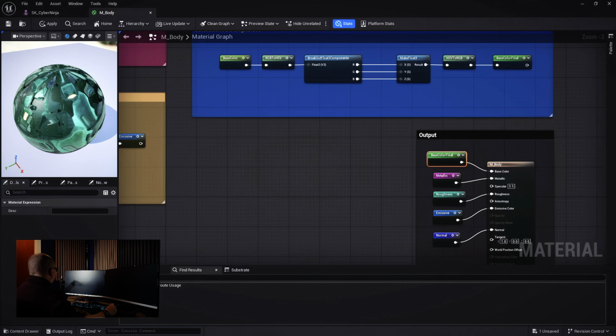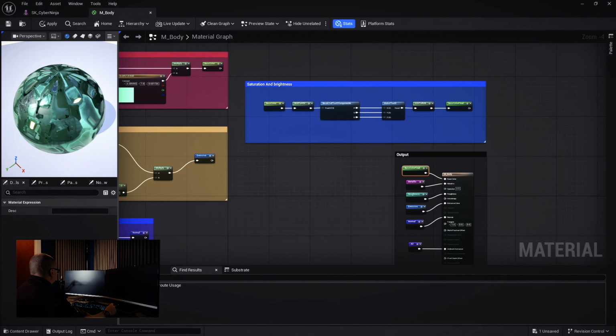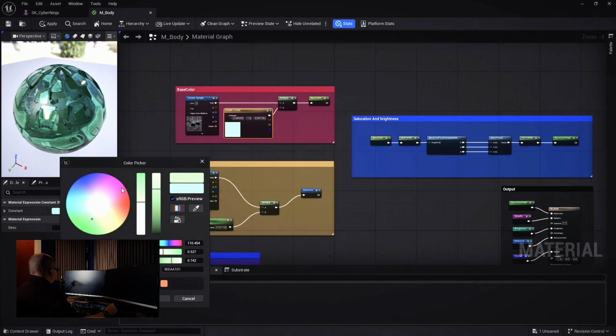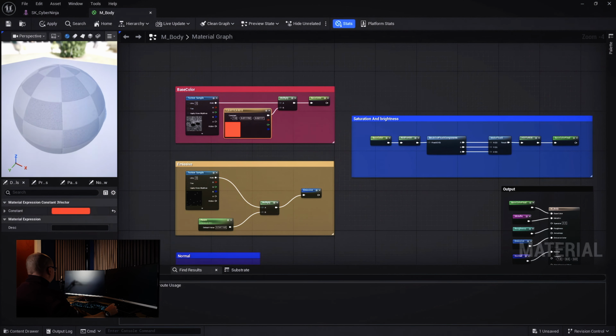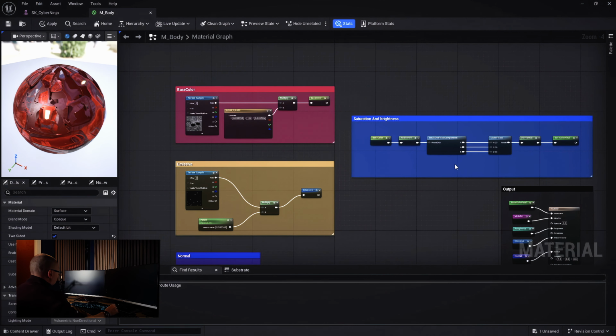Okay. Now, as you can see, nothing has changed in the viewport. So what is happening is this color is being generated here, the green. Let me show you this. So if I change this to maybe red, see, that will change like so. So we'll leave it at green for now.